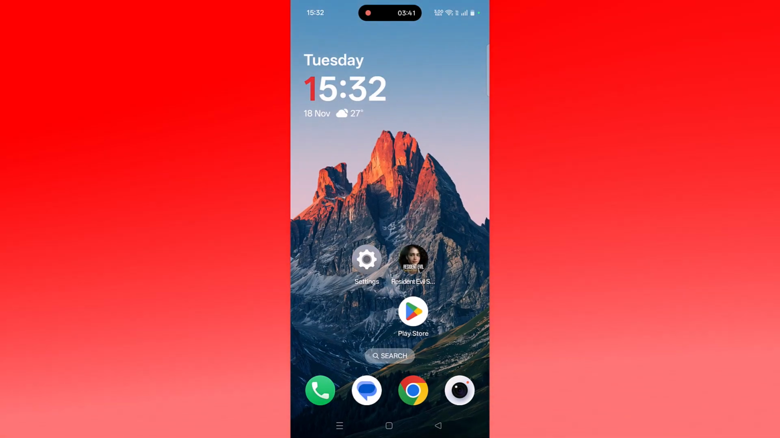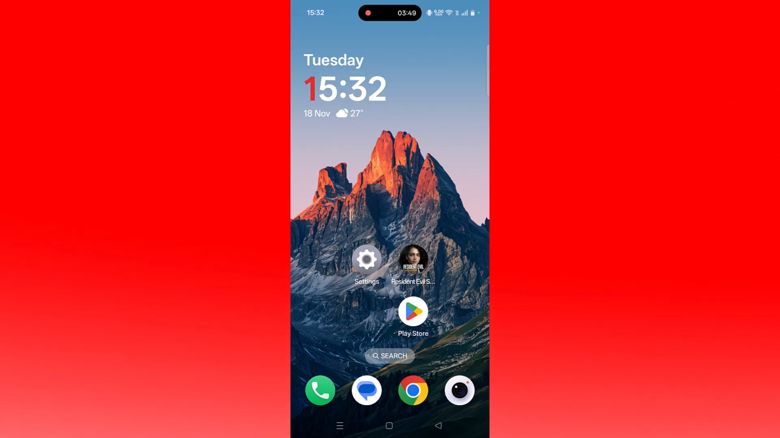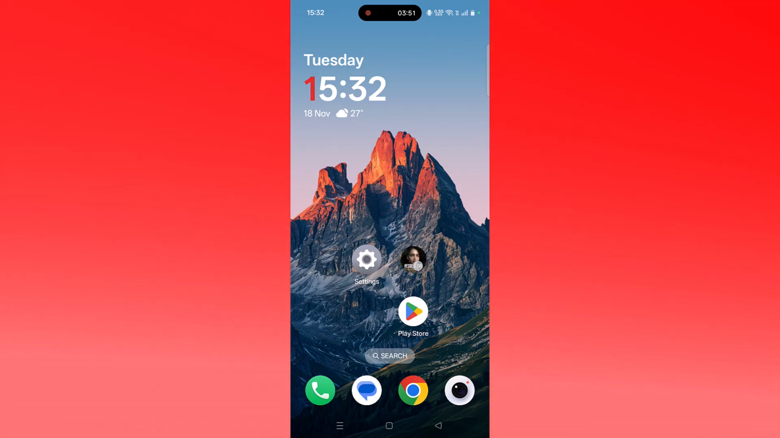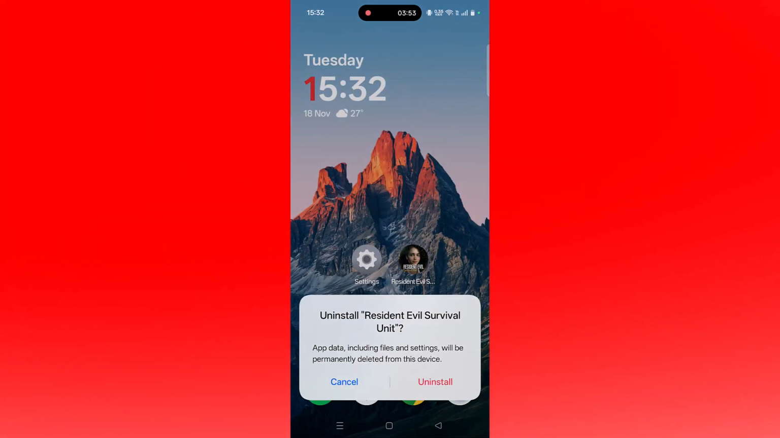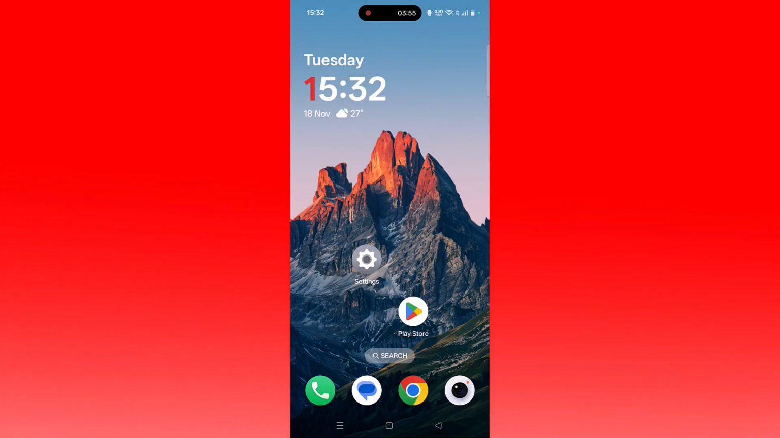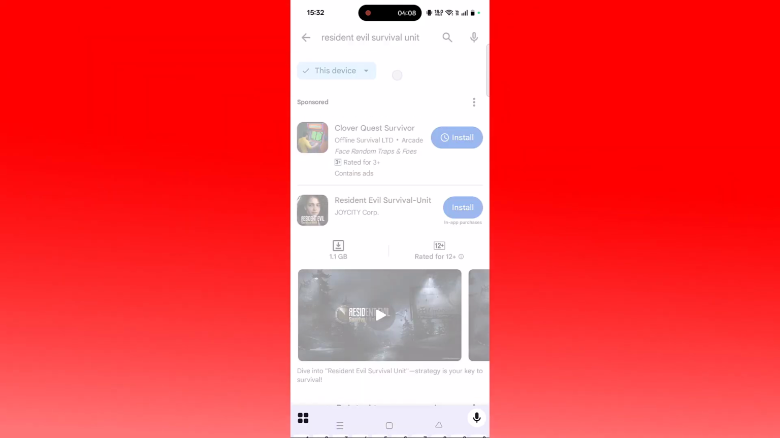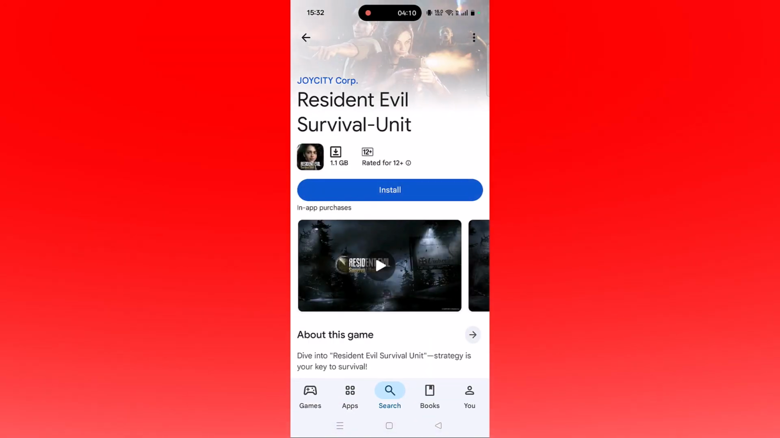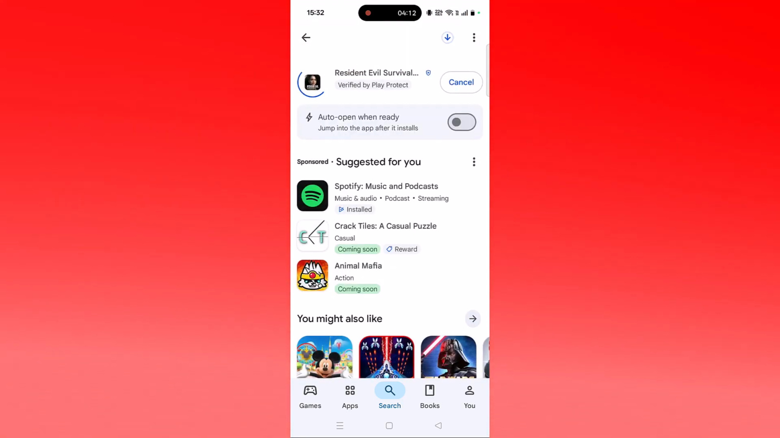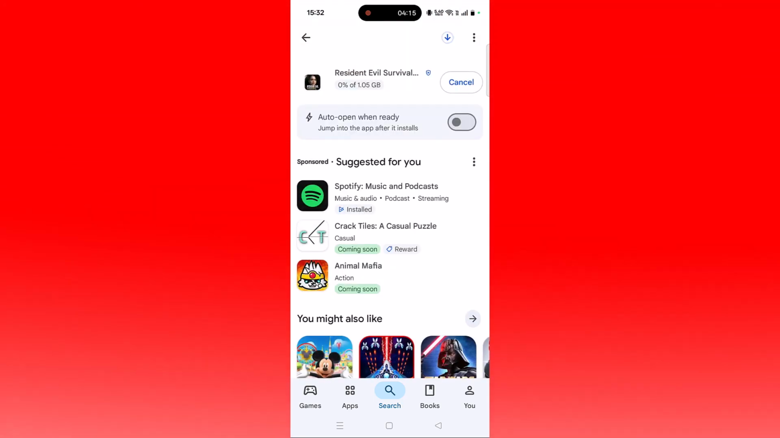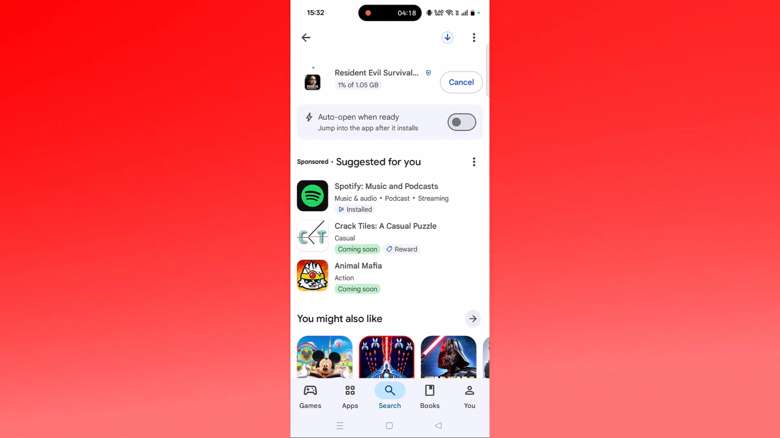Now if none of the solutions work for you, then the last solution is to uninstall and then reinstall the Resident Evil Survival Unit app. So first of all, tap and hold the Resident Evil Survival Unit app icon, then click on uninstall and then again click on uninstall to confirm it. Then just restart your device once, and after your device restarts, open Play Store, tap on search, search for Resident Evil Survival Unit app and then tap on it and then click on install to reinstall it. And after this app gets reinstalled, launch the game and check if your problem is solved or not.